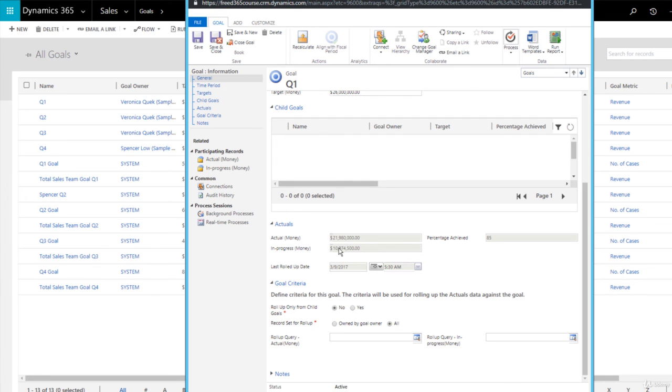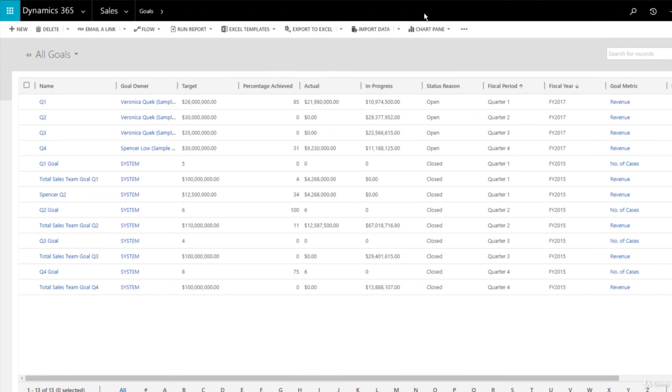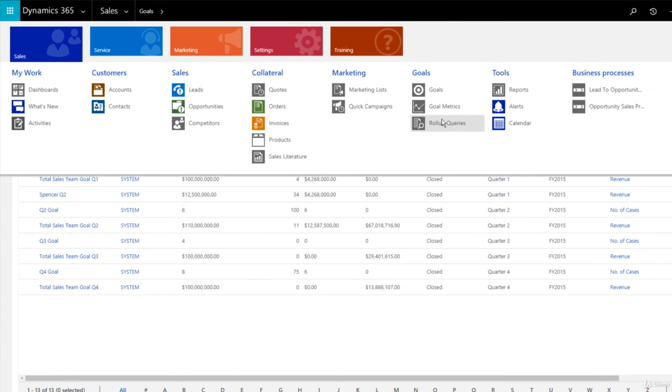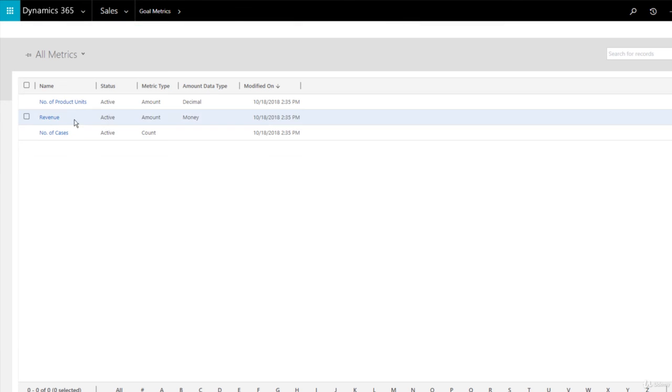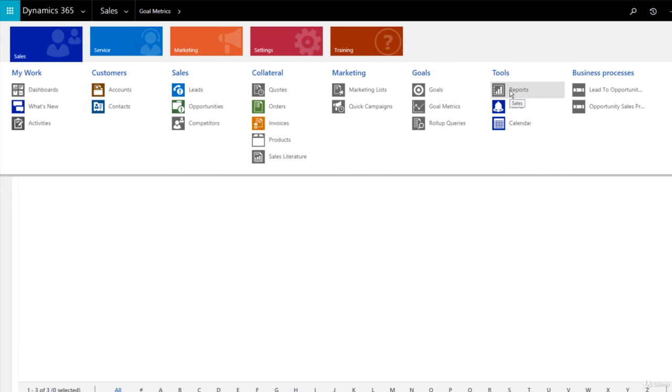The in progress ones mean they have not closed the sale yet, and these are the actual sales closed. The percentage achieved is 85%. Like this, you can create new goals and manage them here. The next thing you have is the metric. You can define the metric, such as number of products, revenue, number of cases. We have two metric types, amount and count, so based on that you can choose. And that's it. These are the only things you need to know.